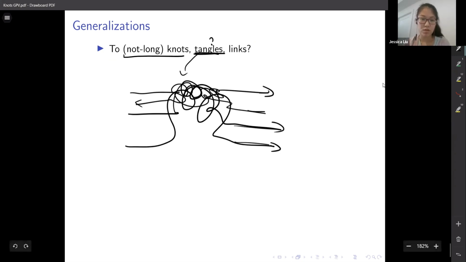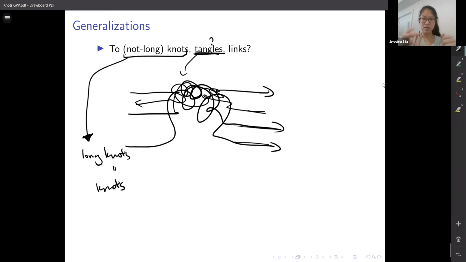I also wrote knots here because it might seem like, because long knots are just knots, that it should work for knots. Like, we have a knot, we just cut it open, make it a long knot, do this, and do everything.